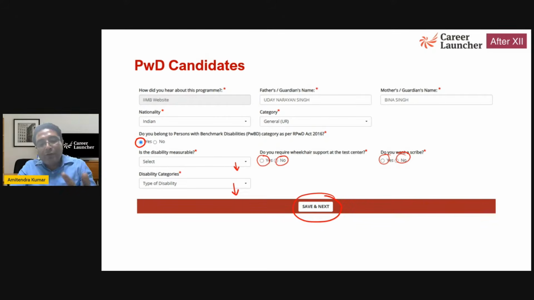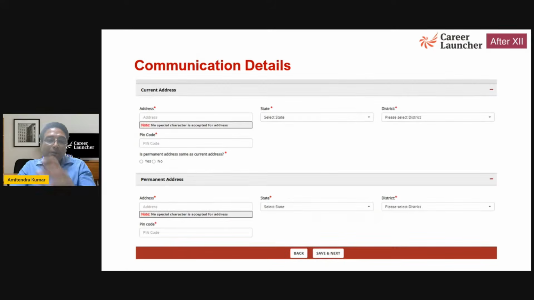So all that you have filled so far was about personal details. You'll click save and next and move on. The next part is communication detail, your address detail. Two options here: current address and permanent address. Current address is where you are residing right now, where you are living. So you type your address. From the drop-down you select your state, from the drop-down you select your district, and you type the pin code.